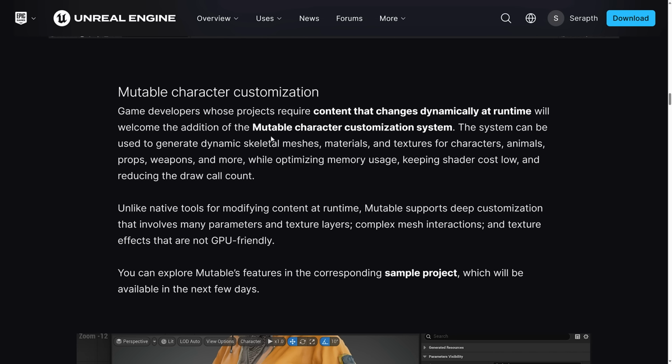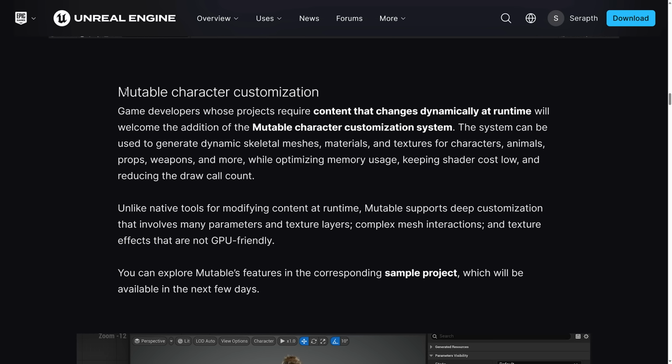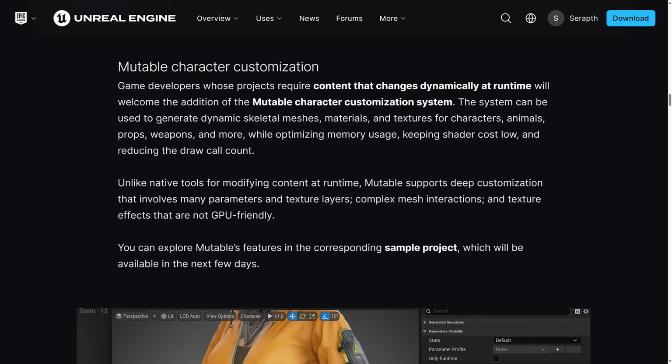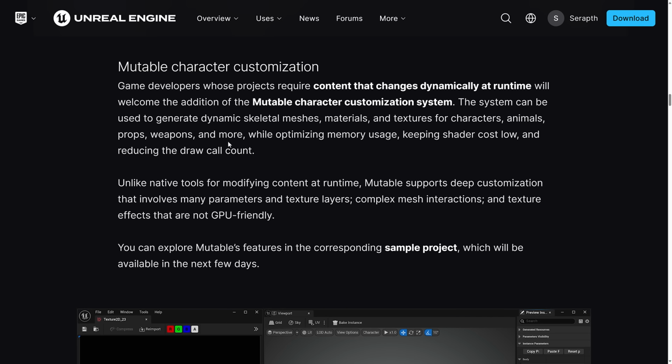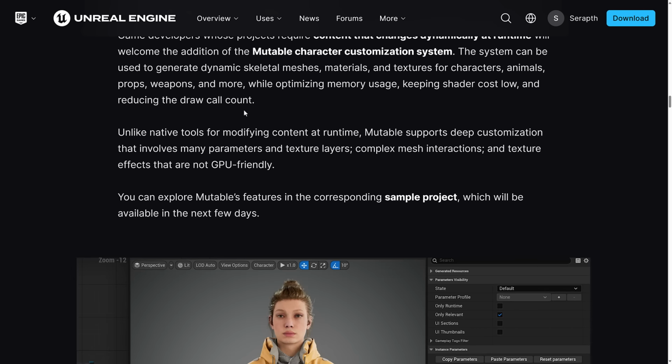That's actually pretty impressive. Another thing that's really impressive, a new feature here, and I don't know if this one's experimental or beta. This one might be experimental, but we now have mutable character customization. So when you want to start doing dynamic characters at runtime, this system takes care of it for you. The system can be used to generate dynamic skeletal meshes, materials, and textures for characters, animals, props, weapons, and more, optimizing memory usage, keeping shader costs low, and reducing the draw call count.